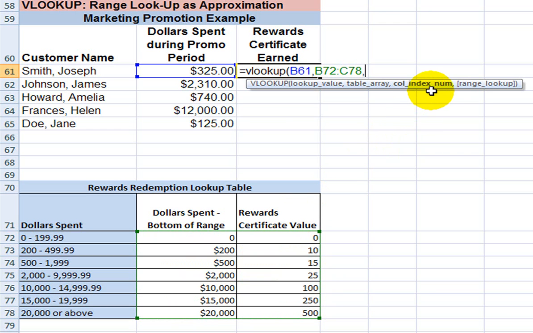Now, the column index refers to the column within the array that contains the value that we want to return. And so notice that within this array we have two columns, and we're going to return column 2, the reward certificate value. So I'm going to type the number 2.